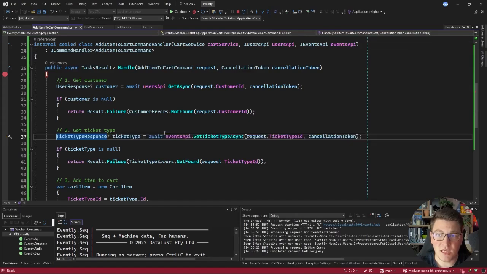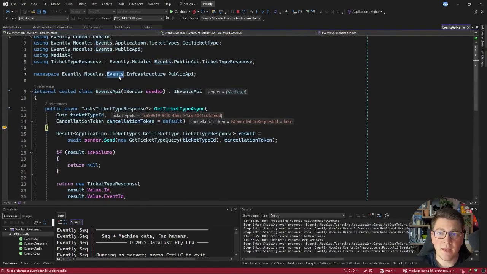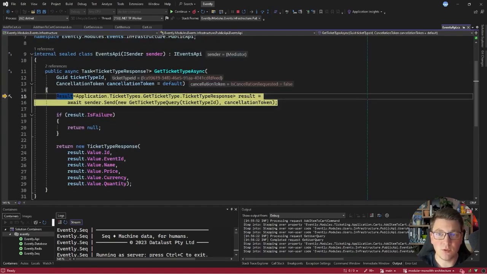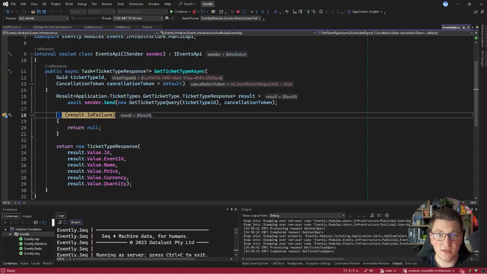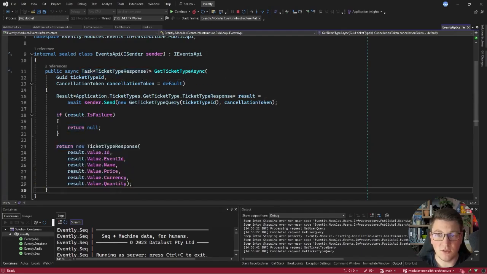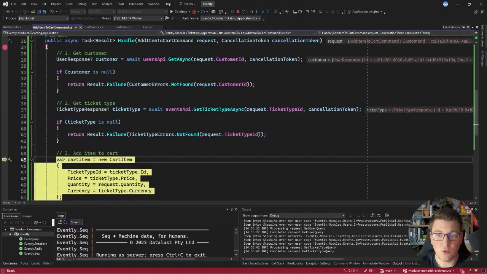Then we're going to do the same with the events API, and now we are inside of the events module. Remember that all of this is synchronous communication, so we are using request response, and even though we are sending commands and queries, this is still just doing method calls in memory. So in this case, we also found the ticket type and we can return it to our use case.